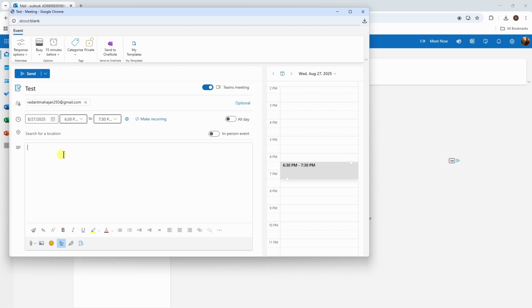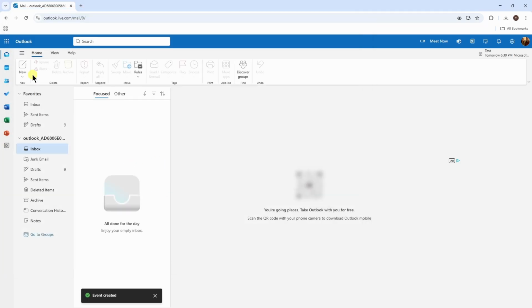Anyways, now here you can just enter the description for your meeting. It's up to you, whatever you wanna do on this particular window, like setting this meeting for recurring, you can do that. You can enter the location, it's up to you. Once you do that, just click on send, and as you can see the event is created.